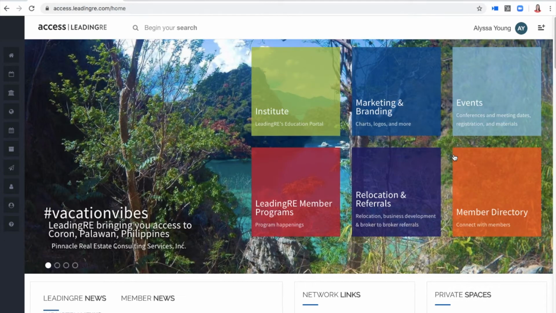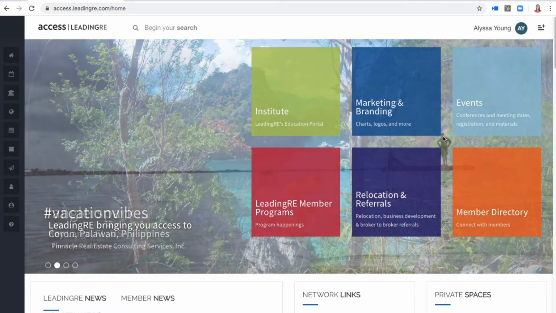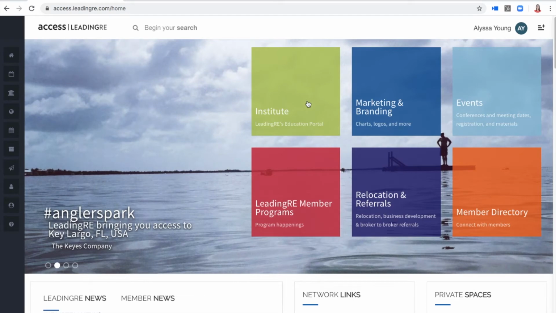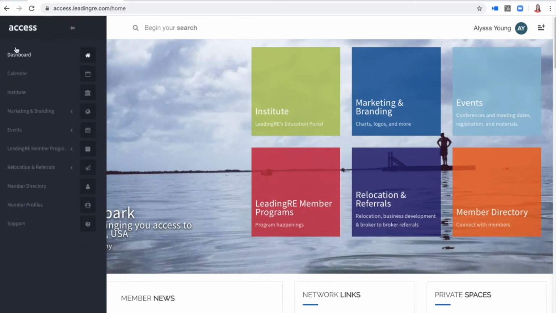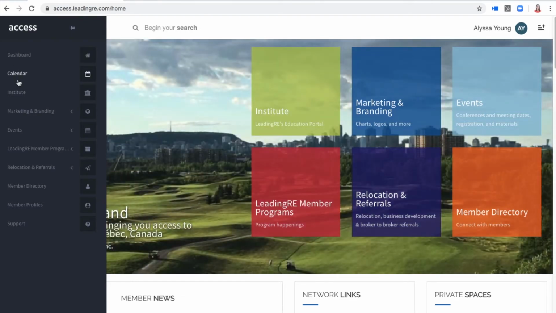And automatically you are brought to your dashboard. You'll see that there are options to click on there, including Institute. If you navigate over to the left, there is a menu there as well with all of the options for your dashboard.